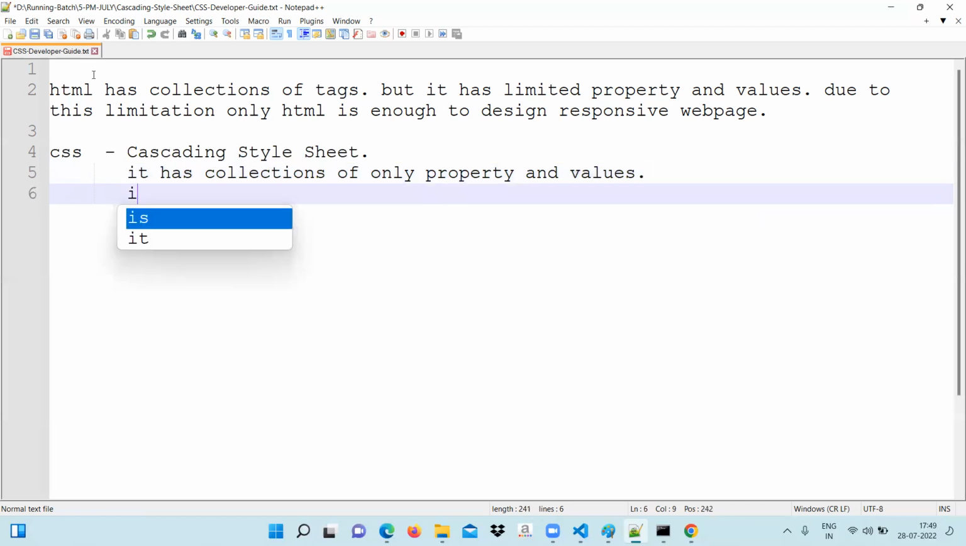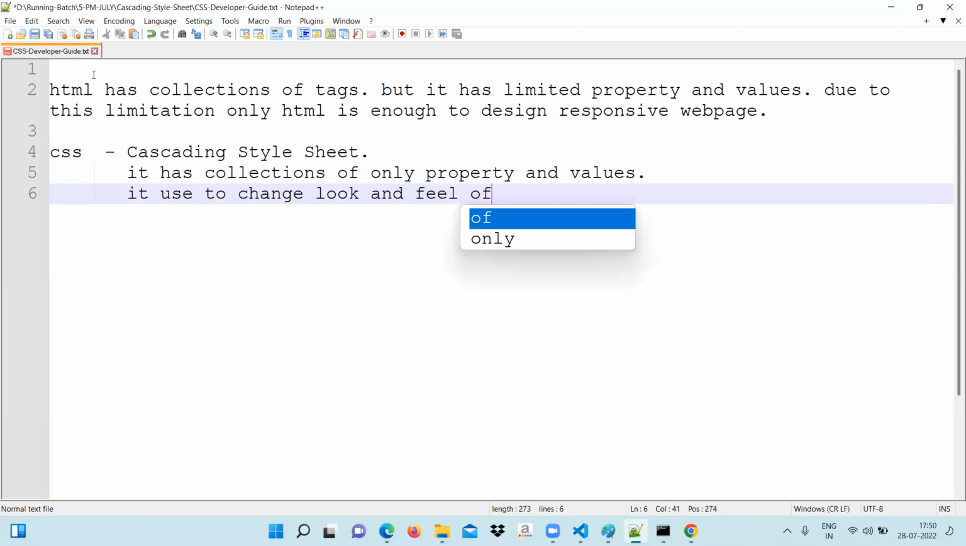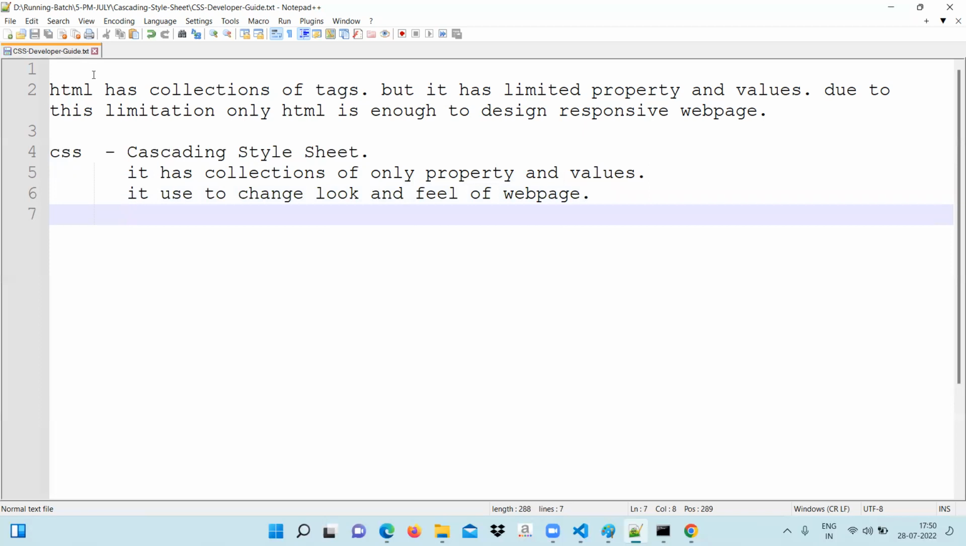What is it going to help with? It is used to change the look and feel of a web page. Okay. Cascading style sheet, it has a collection of all the property and values, and it is used to change the look and feel of the web page.